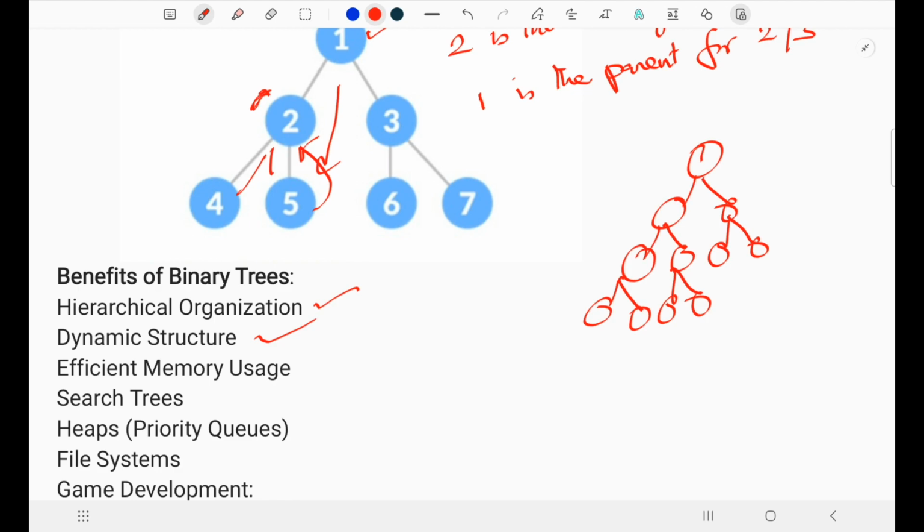Then efficient memory usage. A binary tree can be compact compared to other sorts of data structures. Then searching: a binary search tree allows efficient searching. There are many searches out there, and one of the best is the binary search. So if you implement a binary tree for a particular data set, then searching will be very easy.